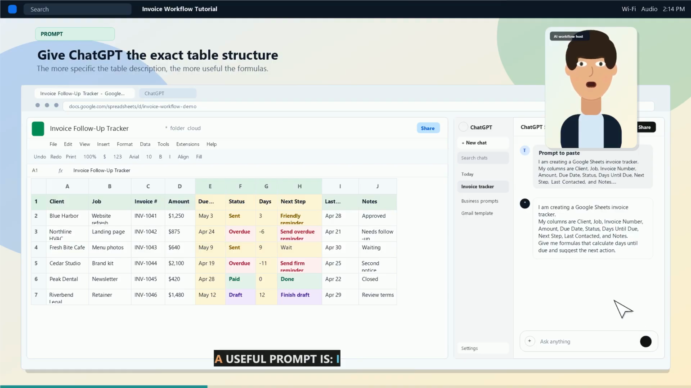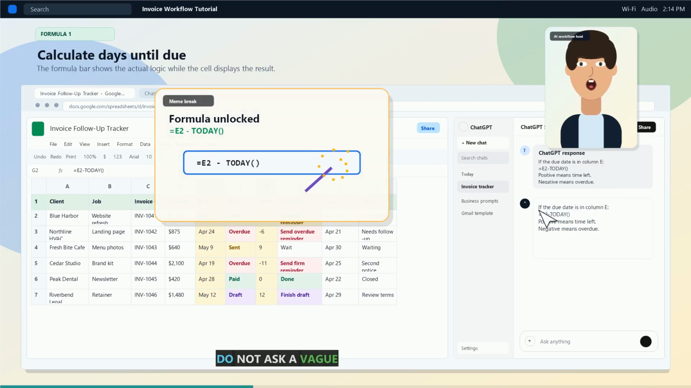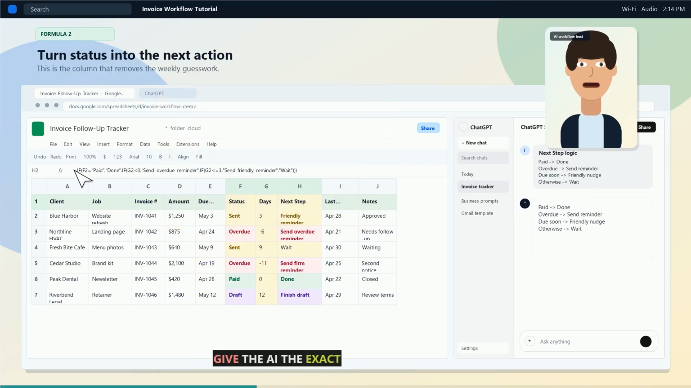A useful prompt is, "I am creating a Google Sheets invoice tracker for a small business. My columns are client, job, invoice number, amount, due date, status, days until due, next step, last contacted, and notes. Give me formulas that calculate days until due, show overdue invoices, and suggest the next action based on status and due date." The important part is that the prompt describes the spreadsheet structure. Do not ask a vague question like, "help me with invoices." Give the AI the exact columns, the business goal, and the output you want.